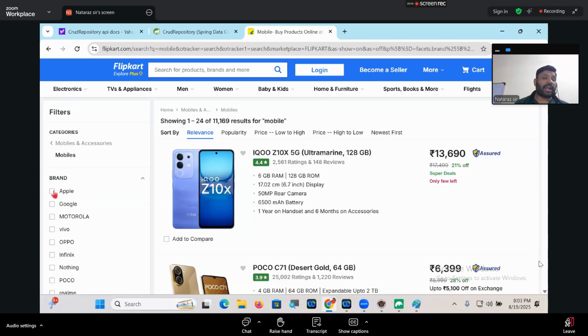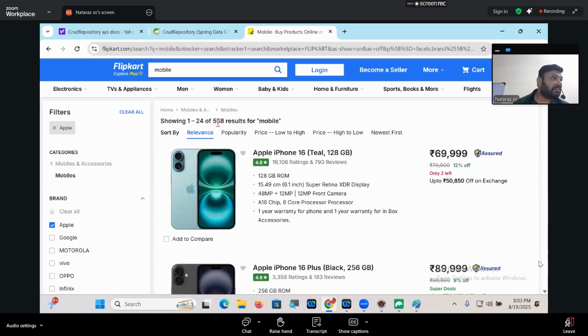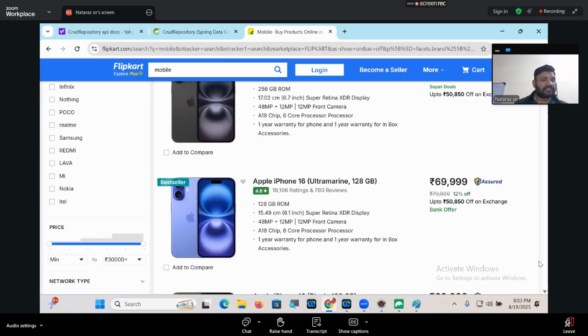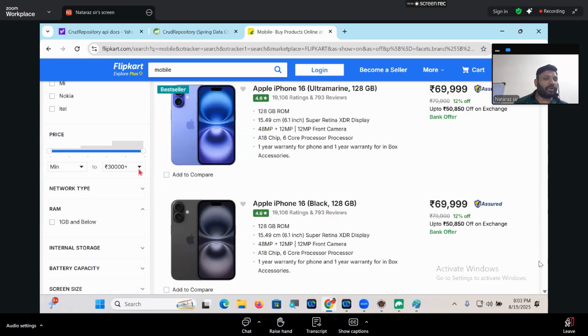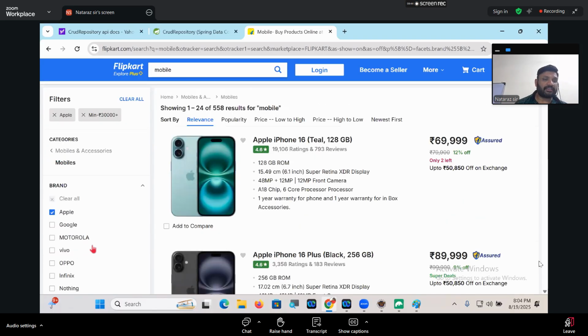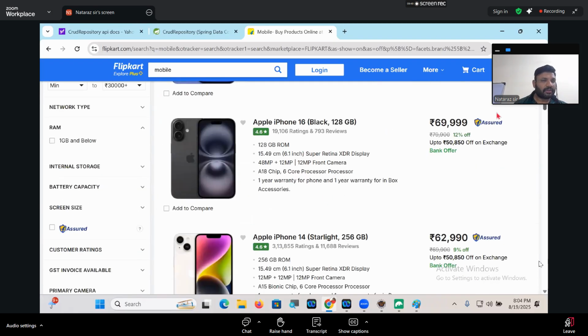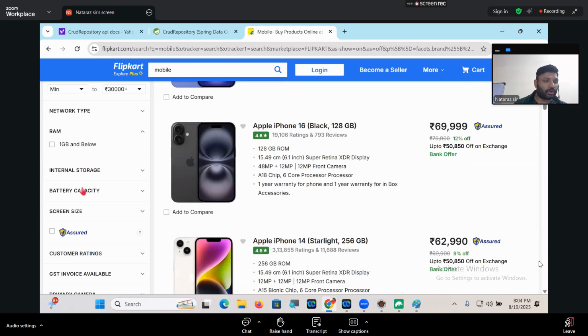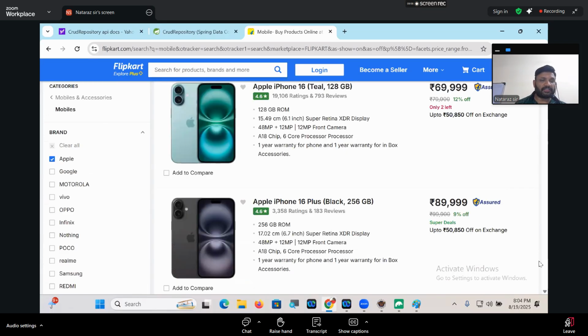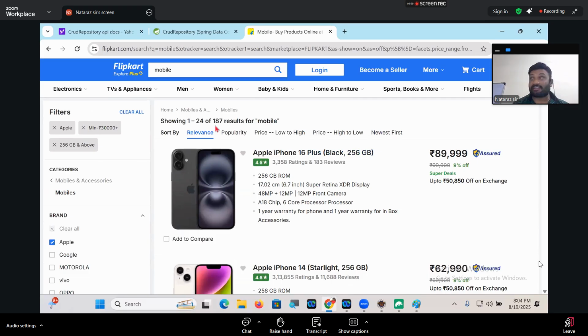Okay, I want to have Apple brand one, 558. In Apple, brand is selected as Apple. Second condition. Okay, I'm looking for 30,000 plus selected price range. Change it, still 558. By default, also 30,000. Okay, 1 GB RAM below. No. Okay, then internal storage. I'm looking 256 minimum. Okay, 187 results. As we are selecting each one, results count is reducing or not there?